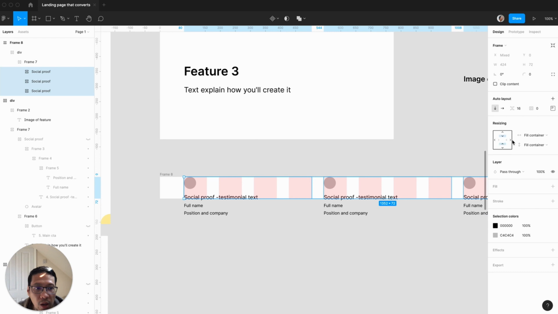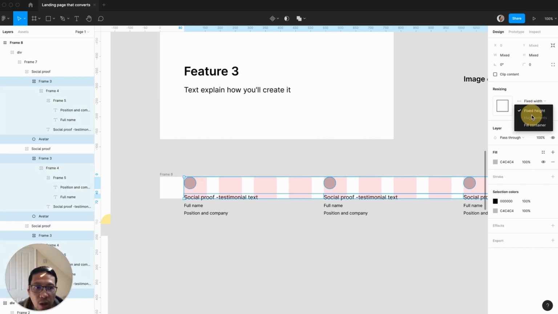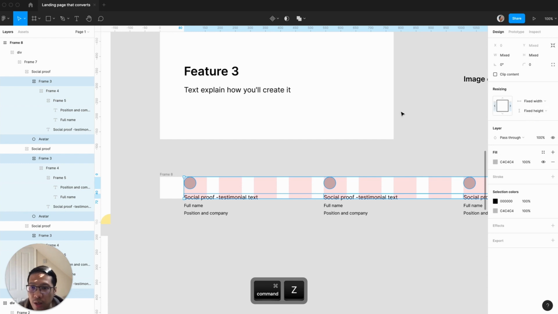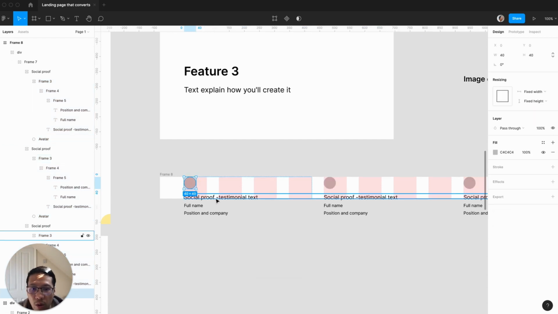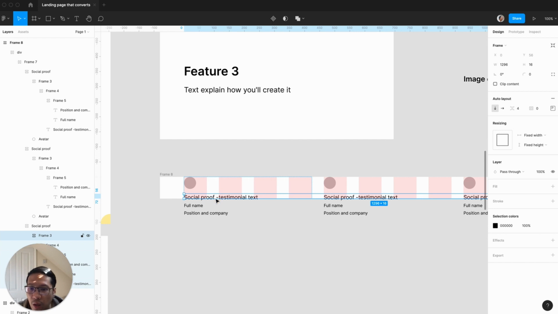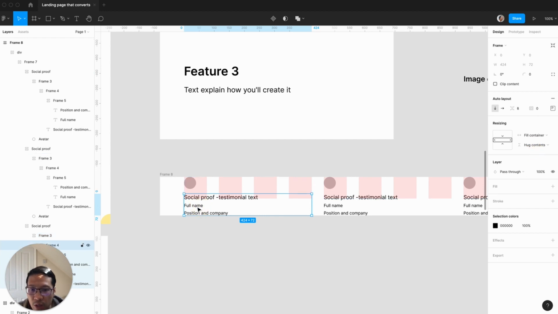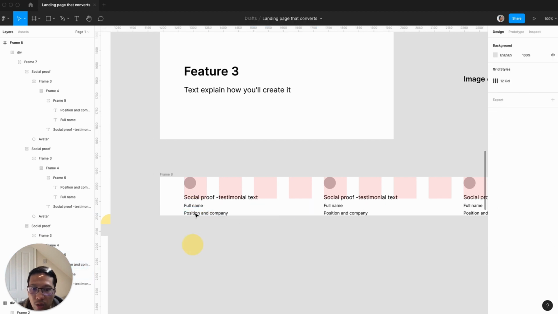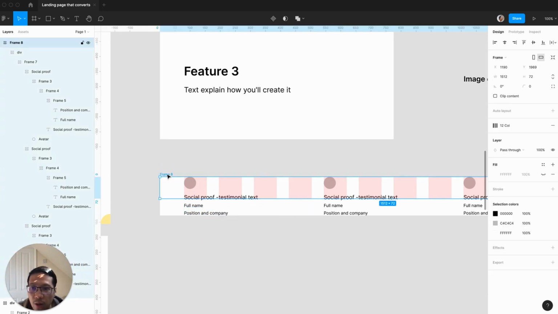Hit enter again. We want that to hug contents. Enter again. Ew, why has it got fixed? We want that to fill. I know that is the avatar. Let's investigate what is causing it. Okay, frame 3, fill container, hug contents. Okay, making a bit more sense. Just going into each of these and seeing what is causing it, but now that looks a lot better.